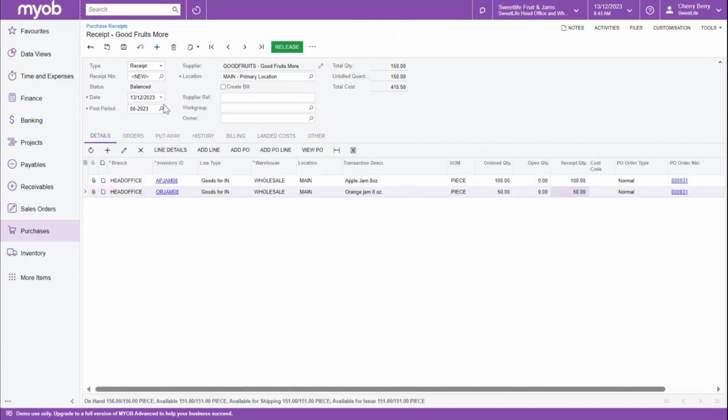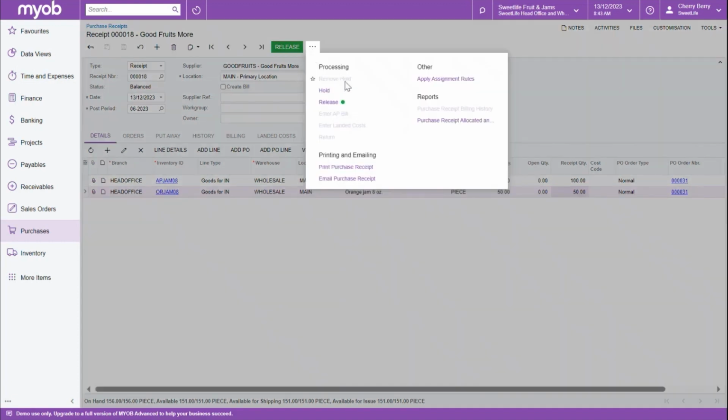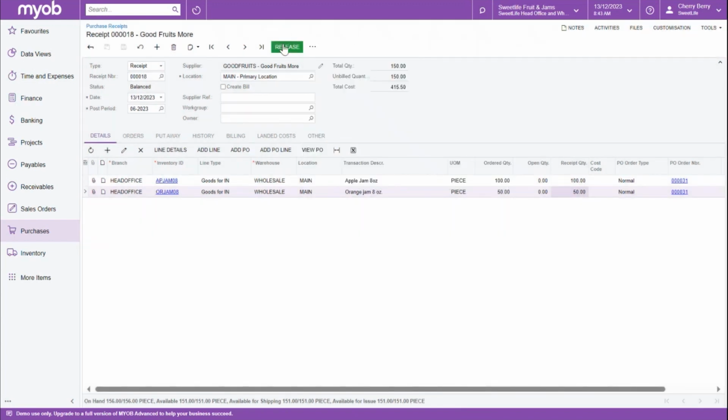Next, we want to click to save the purchase receipt, and under the More menu, we can see other options available to us. So, we could put it on hold, we can release, we can print or email the receipt, and then some other actions and reports on this side. So, next we're going to release this purchase receipt, which means the stock will be committed into stock.